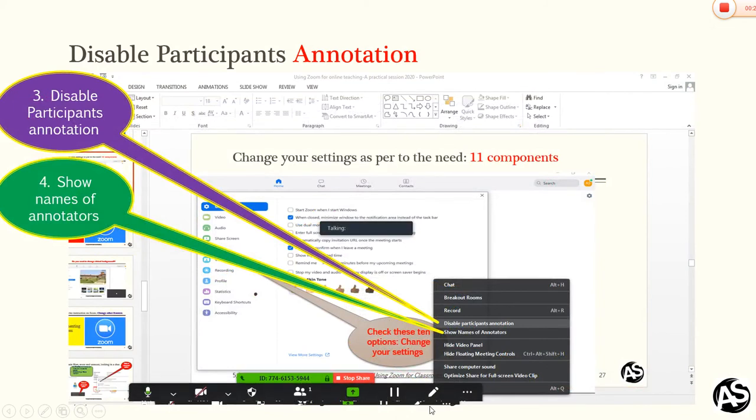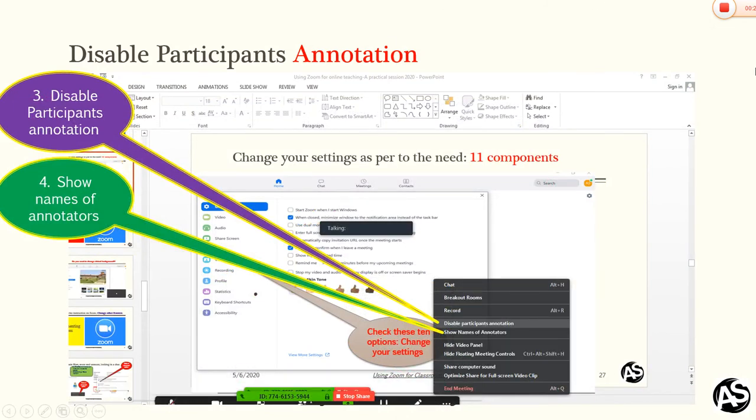When you click on more options, you have several options there: chat, breakout rooms, record, disable, show names of annotators, hide video panel. So click on disable participants annotation. When you click on disable participants annotation, nobody can write on your screen.